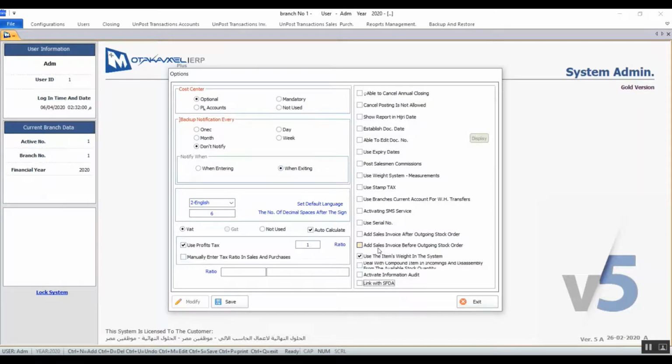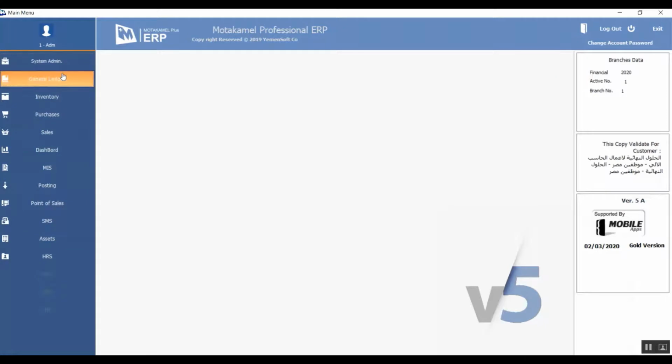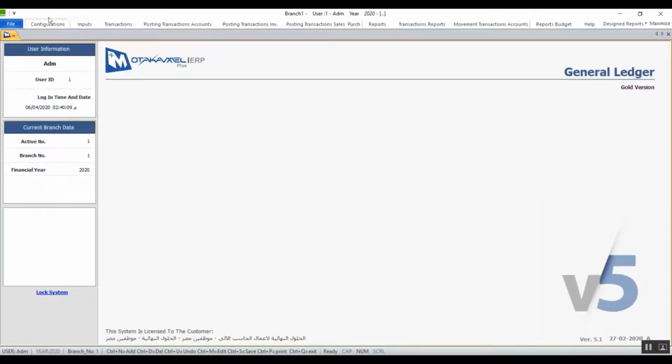We have the variable add sales invoice before outgoing stock order. And if you activate this one, the system lets the user, or it lets you create a sales invoice before the dispatch order, which means that the customer's account and the revenues account will both be affected. Then we will create the dispatch order based on the invoice, which of course will make changes to the quantities that we have in stock.